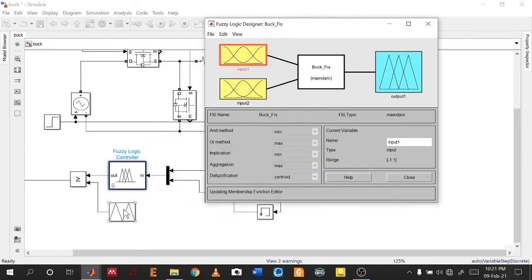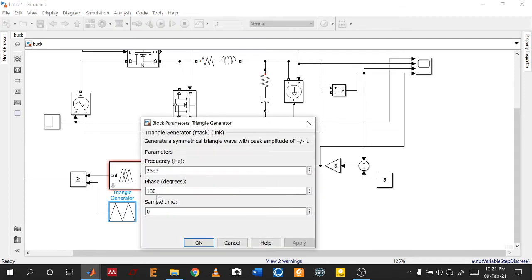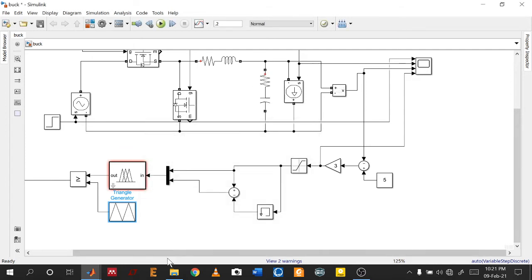Okay, and there is this triangular generator, and this triangular generator is starting from -1 to +1. So it is +1 -1, and you have to put phase 180° to get this kind of shape. And the converter frequency is 25 kilohertz. It's very high frequency.